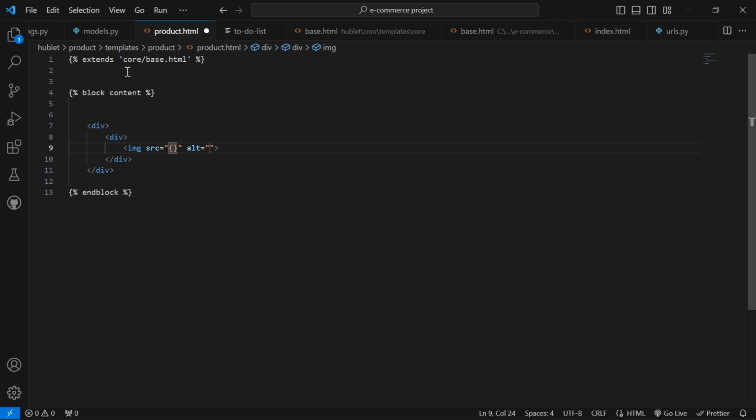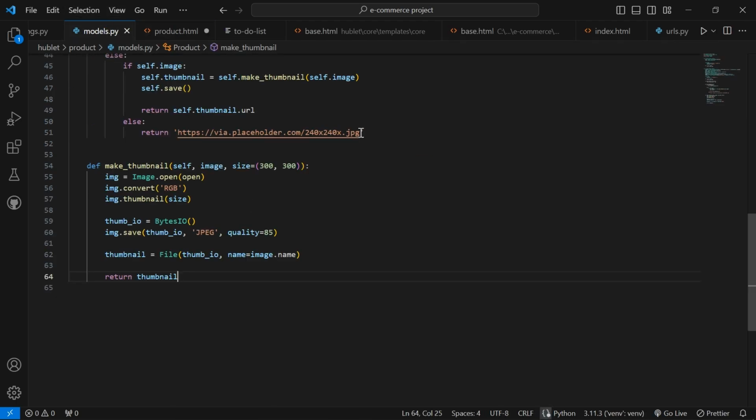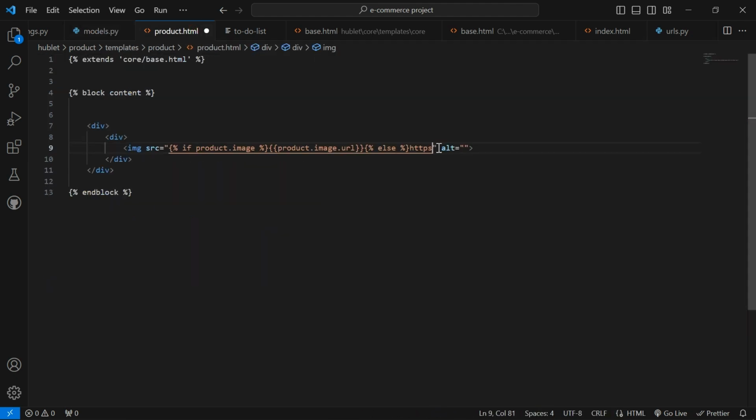First, let me set up our product image. If product.image, then product.image.url, else show us the HTTP placeholder. Let me copy from models to not waste too much time typing. Then we end div as usual.